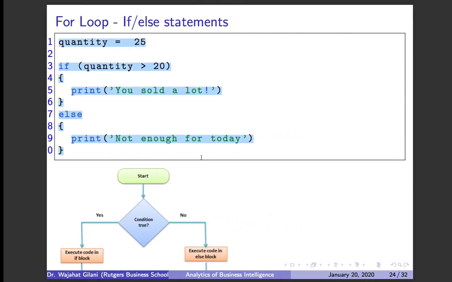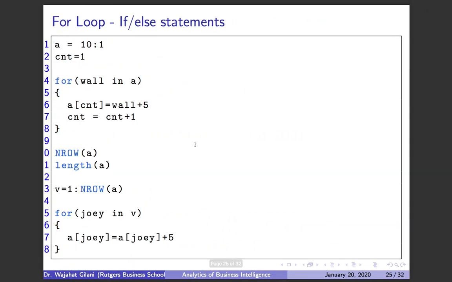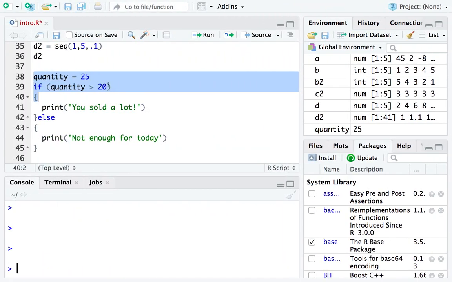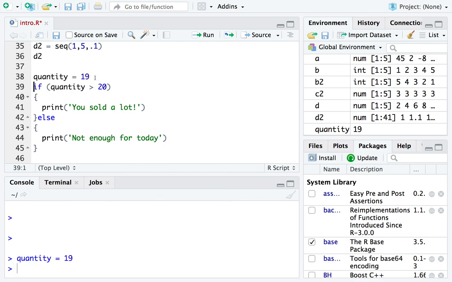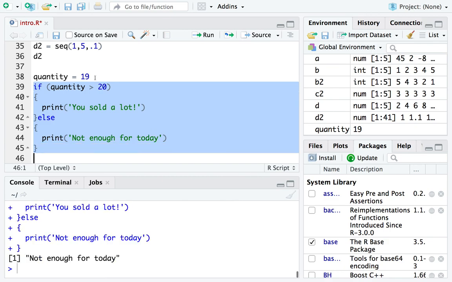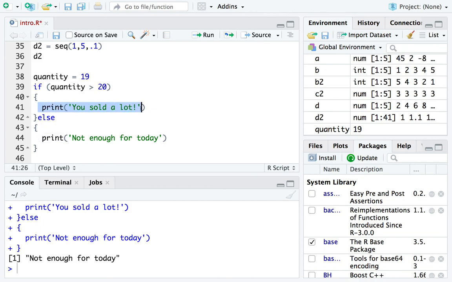That's basically the if-else statement right here, right? And of course, before we jump into the for loops, let me just change the value of 25 to now be 19. All right, and let me run the if-else statement. And you'll see now that you get a different result. Not enough today. Why? Because quantity was now 19. So this is false. If this is false, whatever's within the squiggly brackets right below it will not be run. And just the else part gets executed, which is not enough for today, right? It's that simple.